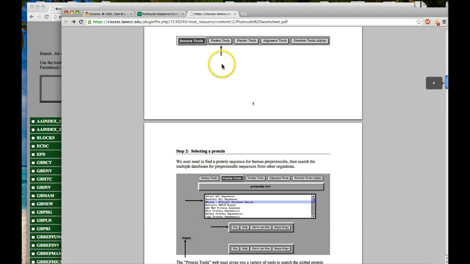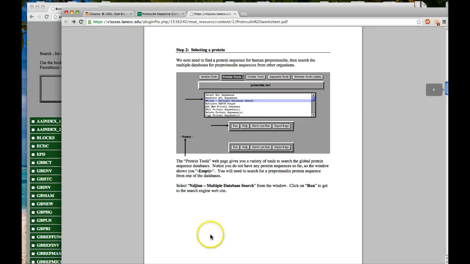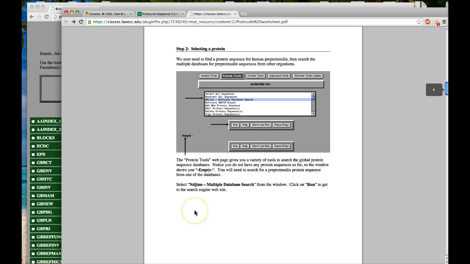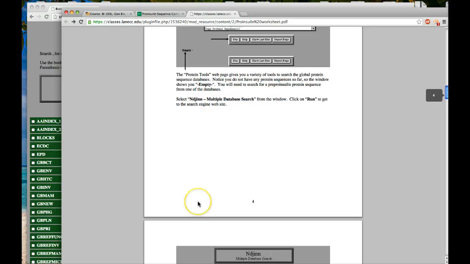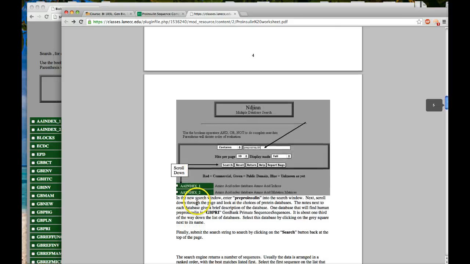And then click on Protein Tools. The engine, I know it's a bad, goofy, geeky name for this, but the engine multiple database search, then hit run. And it's going to say you got nothing in here right now. So here's what you do to do the search.